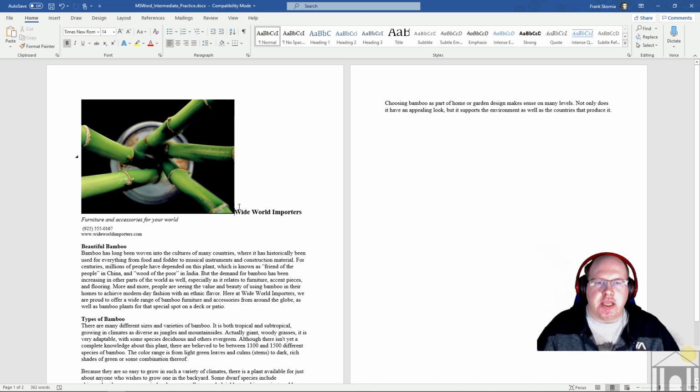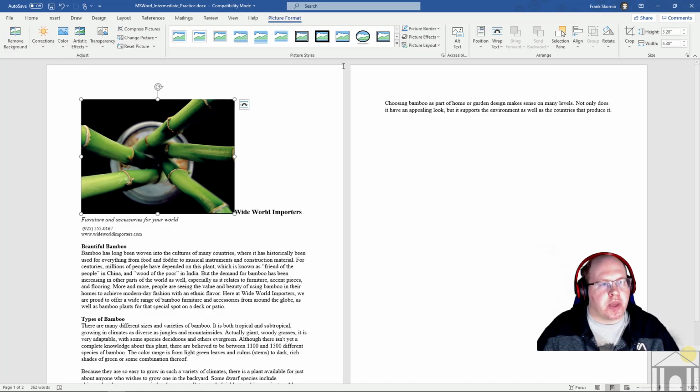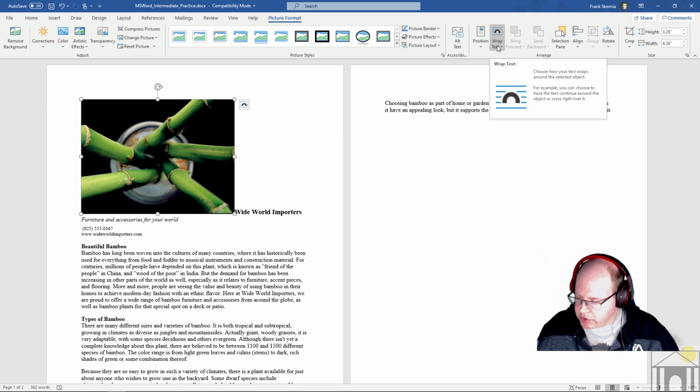This is where the wrap text function comes in, or the position. So let's see, over in here. Actually, before I go into that, I'm going to give you all the opportunity.